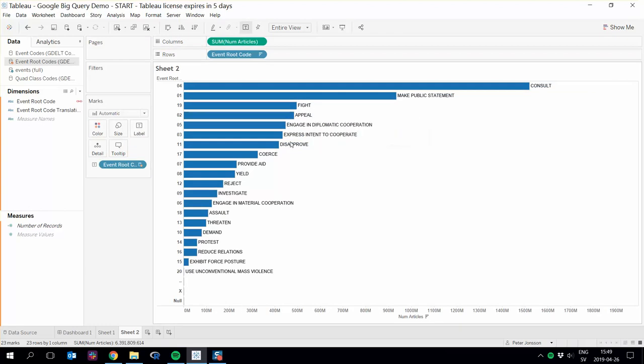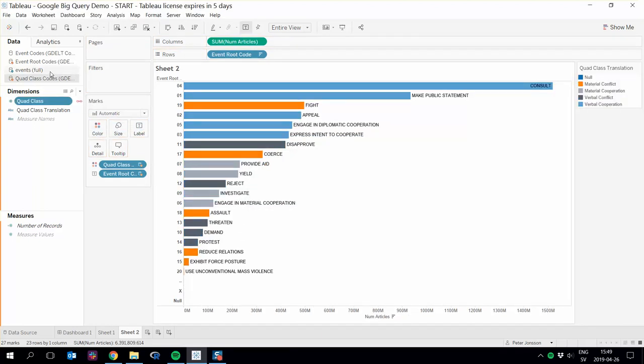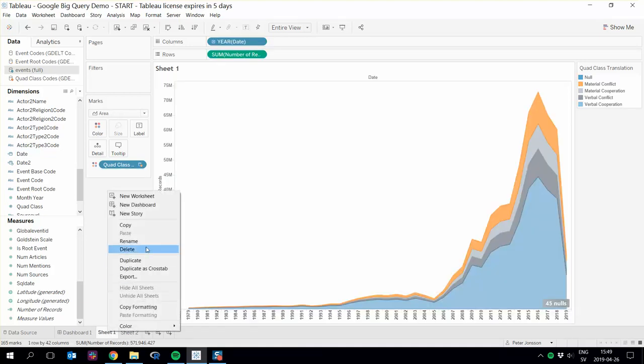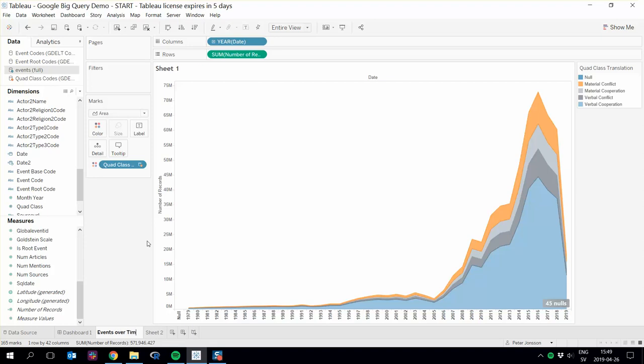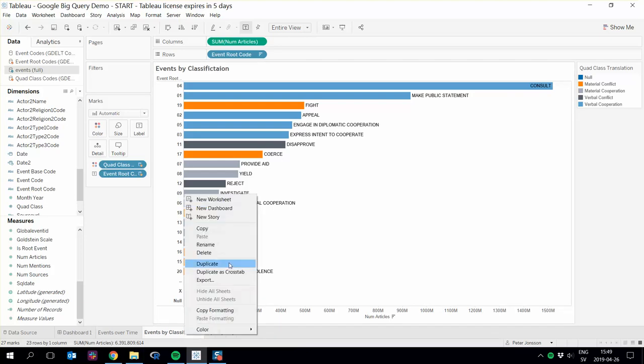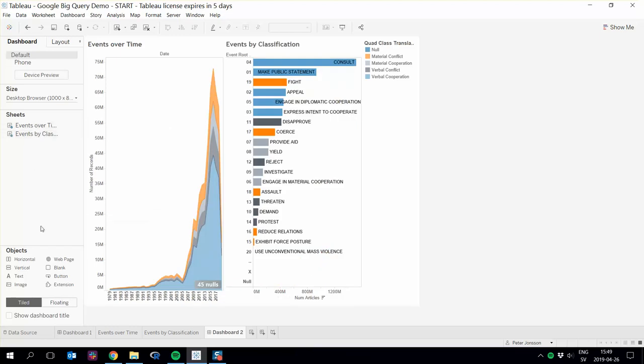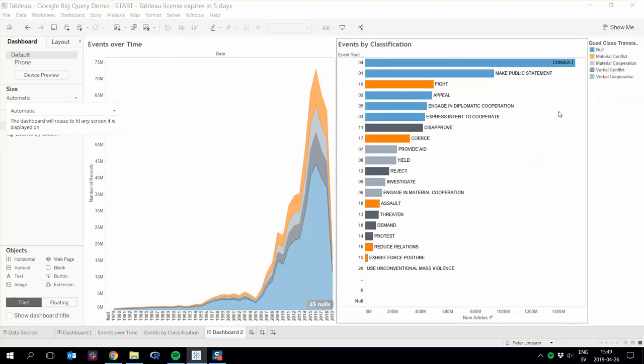Consulting, public statement, fight, appeal. So a lot of these categories of events have been taking place. I can use the quad class translation to filter on that as well, and now we can use the same coloring schema here as we saw before. So if I rename this and say events over time, and the next one being events by classification, and then put them next to each other, I'm able to make a decent comparison.